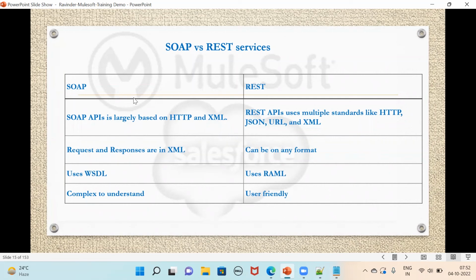Nowadays we still use it, but very rarely. Request and response are in XML only. So whenever you are using a SOAP based web service, you should definitely know the XML format. Both the source system and the target system should know XML. Otherwise, we cannot go for a SOAP based web service.